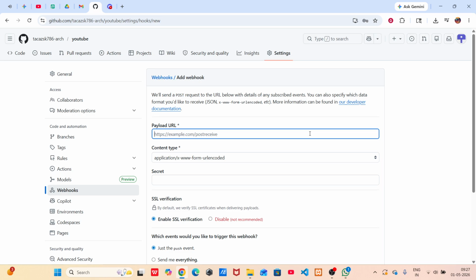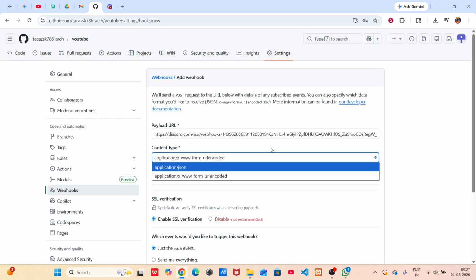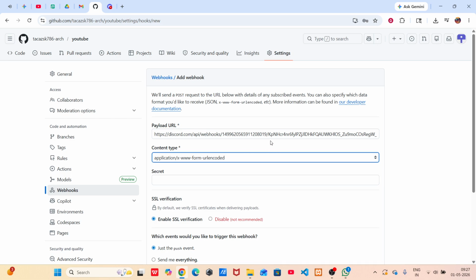Now in the Add Webhook section, you'll need to paste the Discord webhook URL that you copied earlier into the payload URL field here. This is crucial because it allows GitHub to communicate with your Discord channel. I want to remind you of an important step. After you paste the URL, you need to add /github to the very end of it. So it should look something like this: your-webhook-url/github. This extra bit is needed for the GitHub integration to work properly.